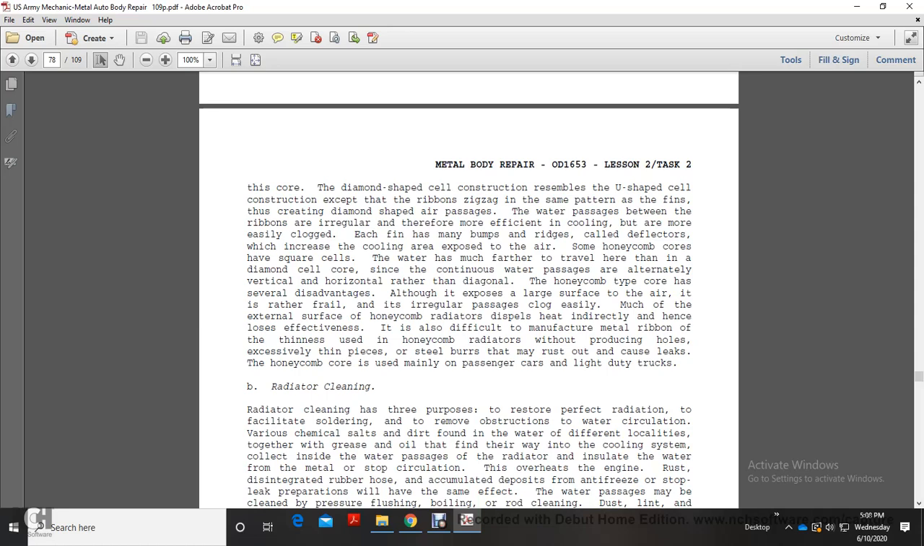These improve the cooling area exposed to the air. In the honeycomb core with the square cell, the water has further to travel than in the diamond cell core, so there is a continuous water passage alternately vertical and horizontal rather than diagonal. The honeycomb type of core has several disadvantages. Although it exposes a large strip to the air, it is rather frail, and irregular passages clog easily. Much of the external surface of the honeycomb radiator dispels the heat indirectly, hence a loss of effectiveness. It is also difficult to manufacture metal ribbon of such thinness for the honeycomb radiators without producing holes in the piece of steel, burrs that may rust out and cause leaks. Honeycombs are used mainly on passenger cars and light-duty trucks.